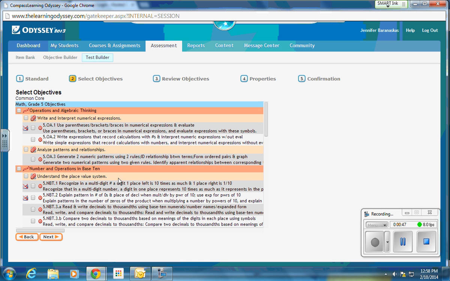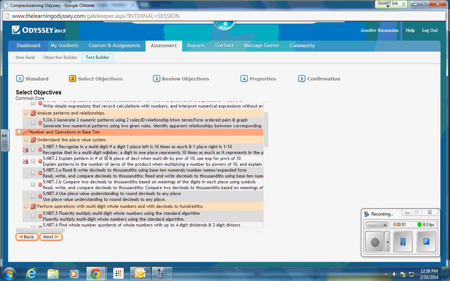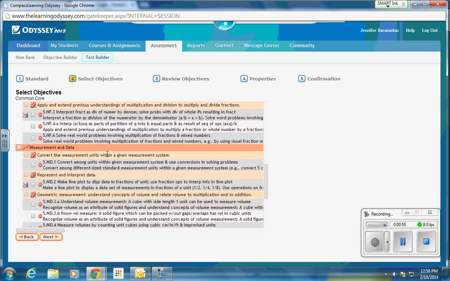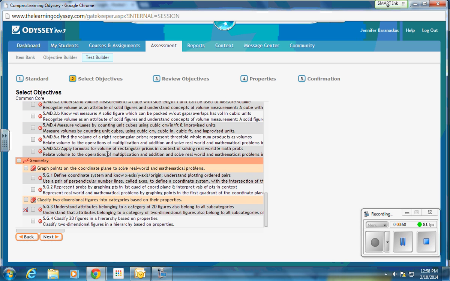So on this page, you're going to get to see all the objectives within the Common Core. You're going to scroll down and choose the area that you want your students to be assessed in. So for example, if you're choosing something like geometry, you want your students to be able to graph points on a coordinate plane, you can choose this entire objective, or you can individually select what you want them to be tested on. So for this purpose, I'm just going to choose the whole thing, this whole objective right here, and I'm going to click Next.